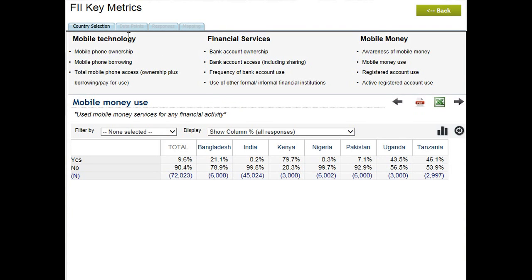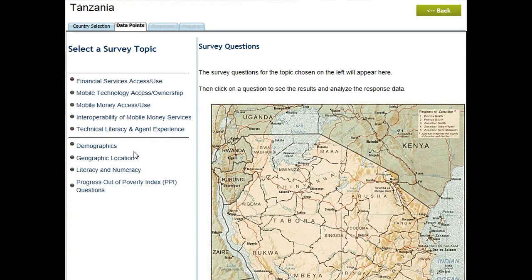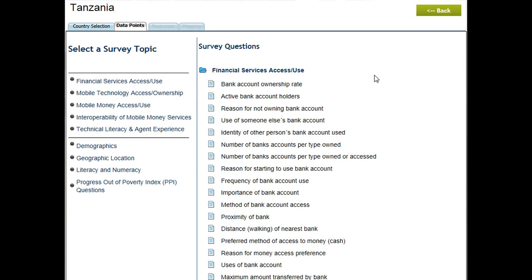I'm going to go back to the country selection tab now to show you how to work with the particular country data sets. Let's choose Tanzania as an example. I'm going to click on Tanzania here, which takes you to the data points tab. The first thing to note is to select a survey topic. The survey has been broken down into particular subject matter areas. I'm going to choose one, for example, financial services access and use, mainly about bank account use. When you choose one of the survey topics, you see on the right hand side the various data points, or questions, if you will, are listed. I'm going to choose the first one, which is bank account ownership rate.